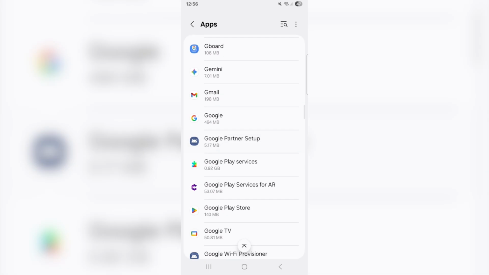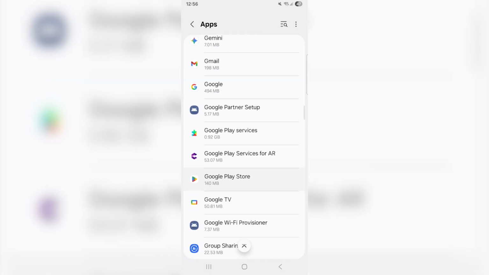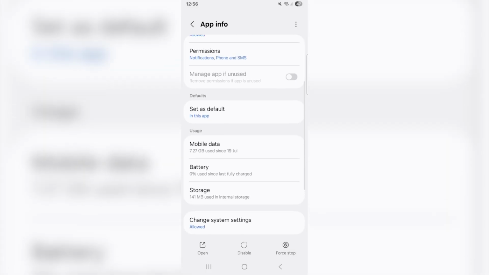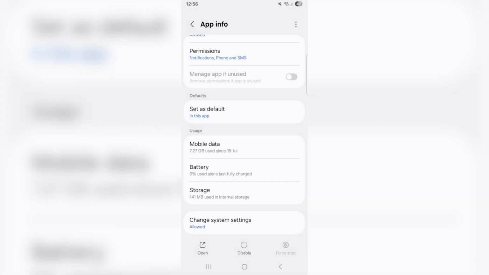Play Store. You want to make sure it's Google Play Store and not Google Play Services, because there is a difference. So obviously the Play Store has that unique icon. Go ahead and click on that. The first thing I want you to do is go ahead and force stop the application so that it's definitely not running in the background. So force stop it, press OK.